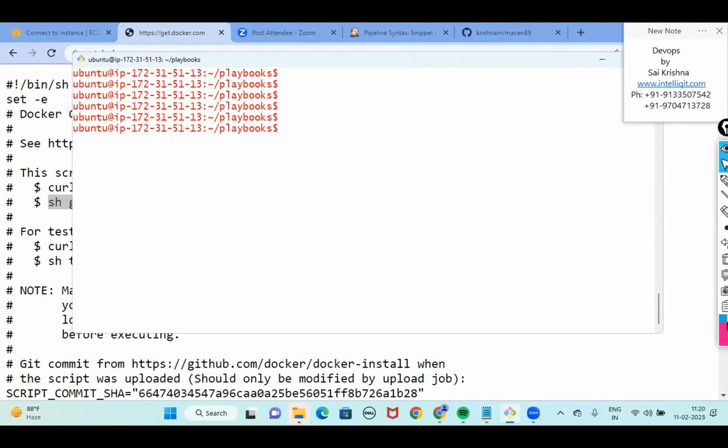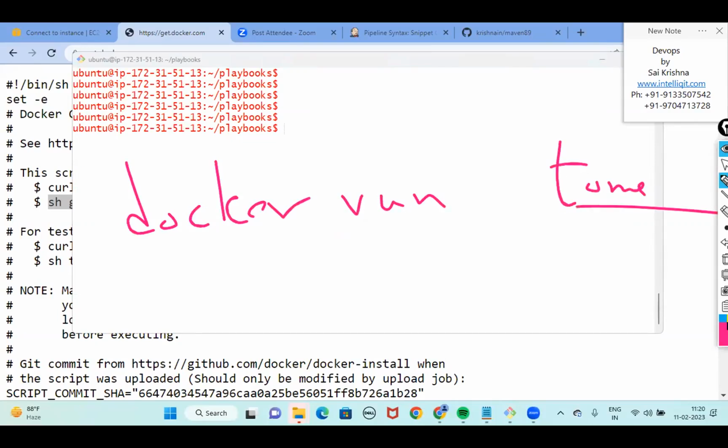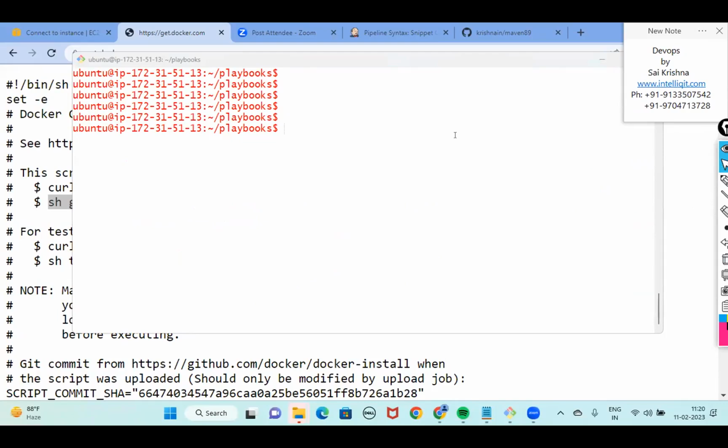Now I want to start with regular Docker commands. For example, I want to create a Tomcat container. What is the command you people will give? Docker run Tomcat, you give, and this is how. But the problem is, as you people know, this command is going to create only one Tomcat container on one server. Because I want to create this Tomcat container on n number of servers, we'll create a playbook for that.